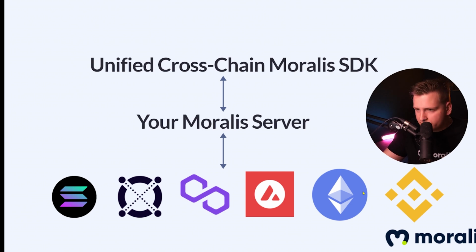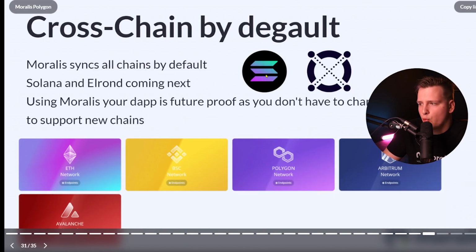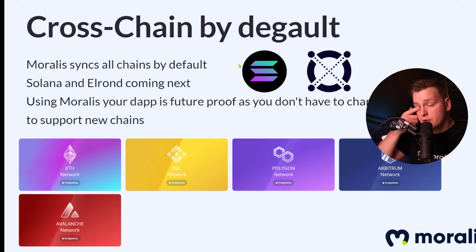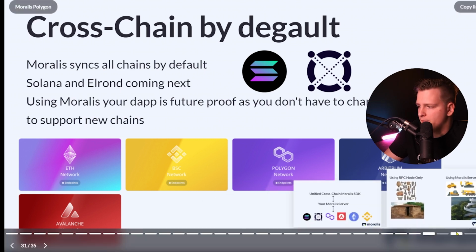So that's why we are taking a chain agnostic, cross-chain approach, and you know that when you build on Moralis, it's going to work cross-chain, and you don't have to worry about picking the wrong blockchain, because when you build on Moralis, it's instantly available on all future chains. Moralis already syncs all chains that we support by default, with Solana and Elrond coming up next, and using Moralis, you know that your DAPP is future-proof, no matter which blockchain is popular tomorrow.